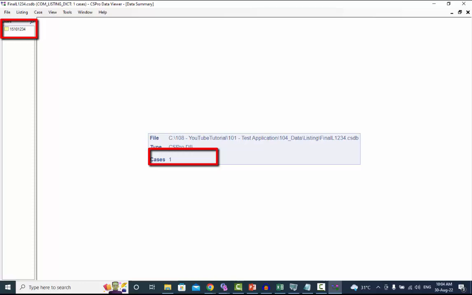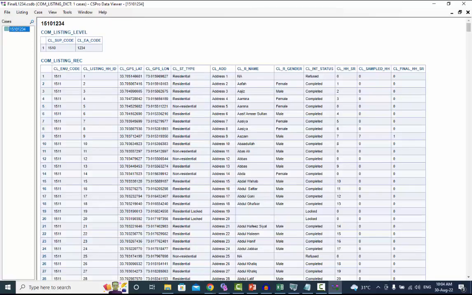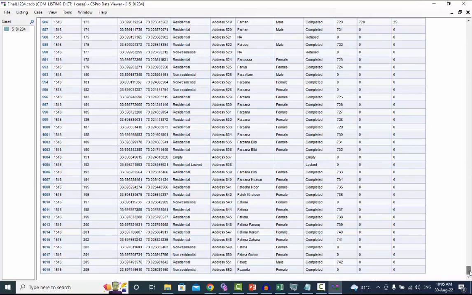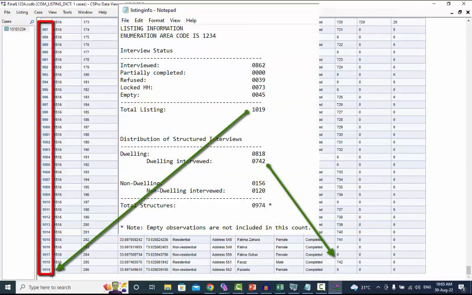To open it, double click on it. Instead of 1019 cases, you have now only one. Let's open it and explore. In one case, you have 1019 rows to create a sample file, and you can see 742 selected households in the third last column as shown in our initial report.